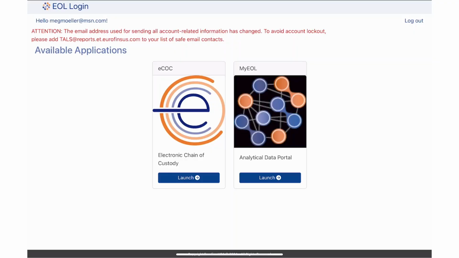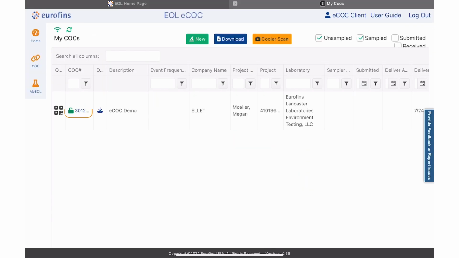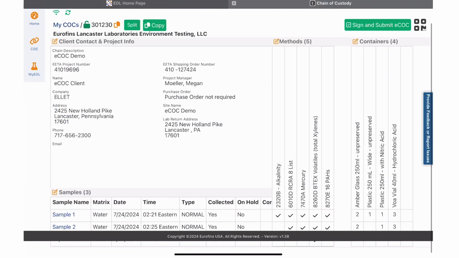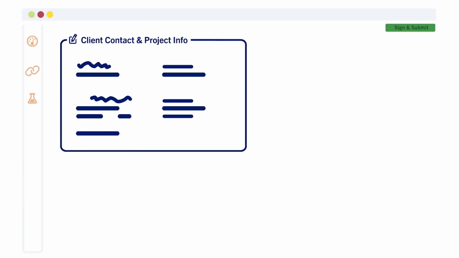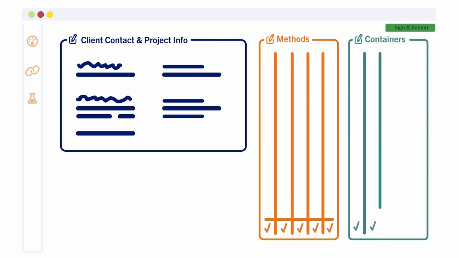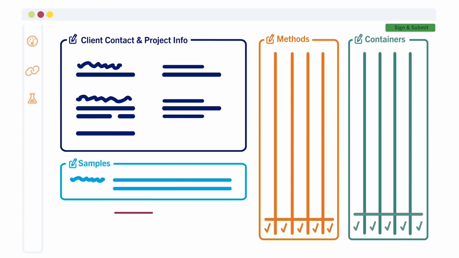Logging in is simple. Click the eCOC icon to launch the login process. After you've logged in, you'll see a list of your available eCOCs. Pick the one you want to edit. We'll use this as our starting point and refer to it as our eCOC hub. Our eCOC hub houses all of the information that will be submitted for your eCOC. The hub is broken into 5 sections: client contact and project info, methods, containers, samples, and coolers.